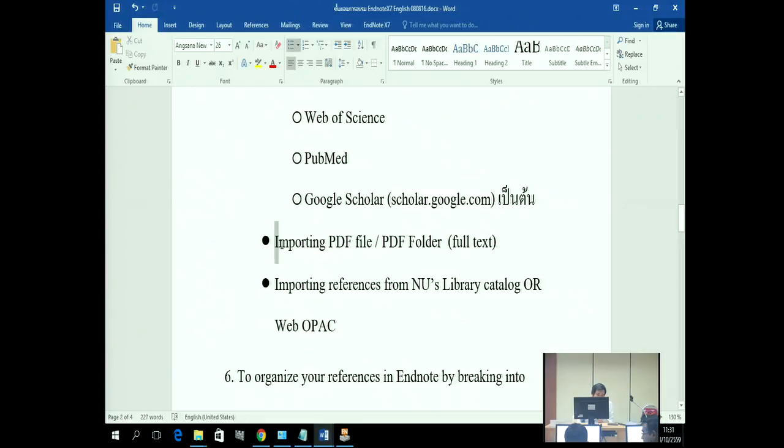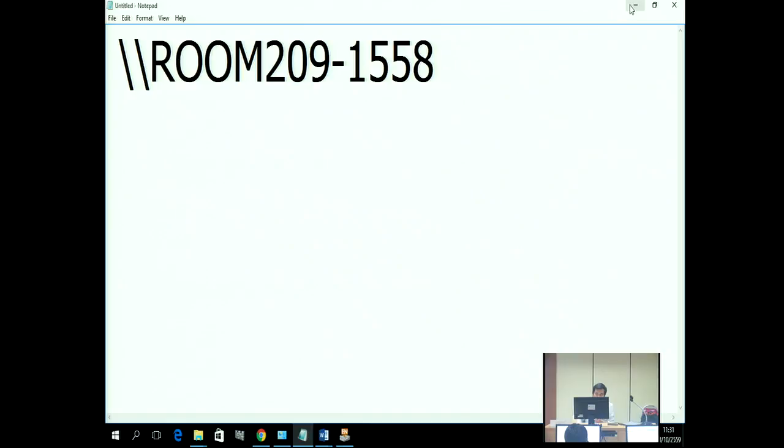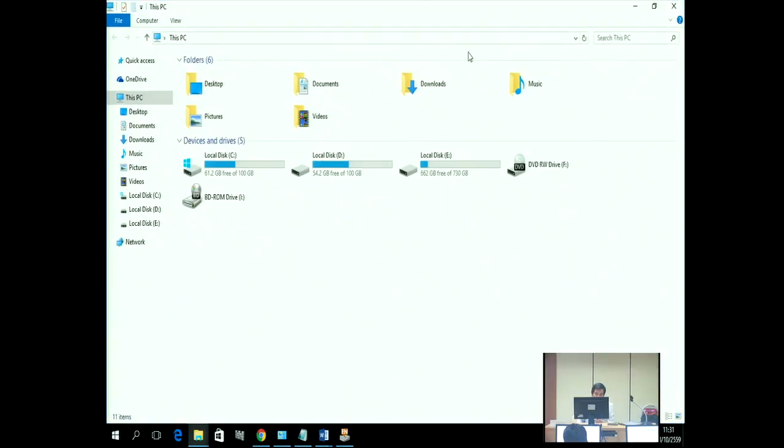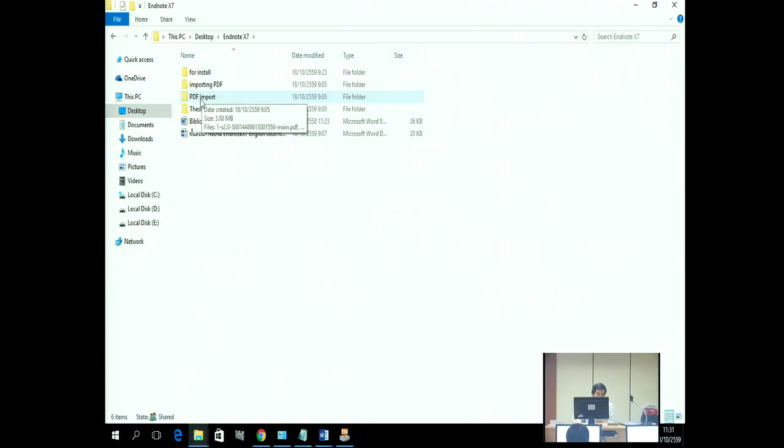Now I'm going to move you to another way. We call it importing PDF. Ready to go? Importing PDF. You don't need to worry about the PDF, I provide it in the folders. Look at the folder that I prepared for you on the desktop. We provide you the PDF import.